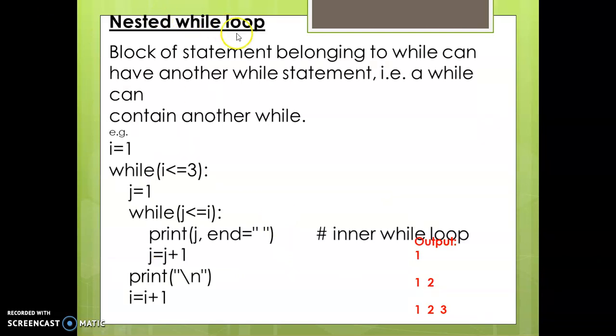So next is the nested while loop. A loop within a loop is called a nested loop. The block of statements belonging to the while can have another while statement. For example, a while can contain another while. See here, i equal 1. What is the value of i here? 1. Now, while i less than or equal to 3: this condition is correct because the value of i is 1.